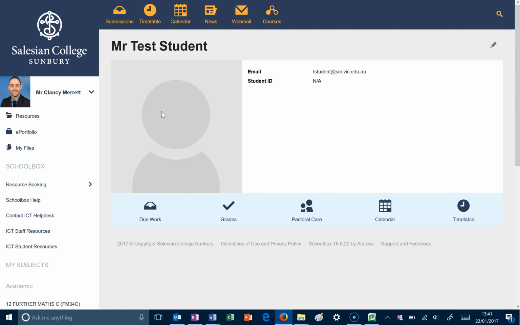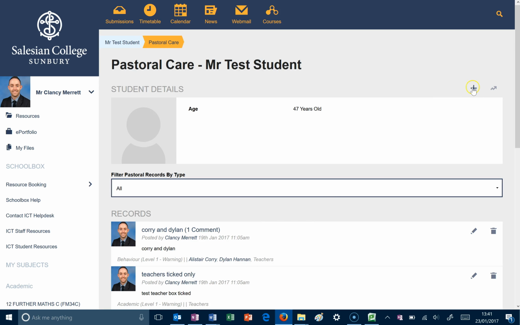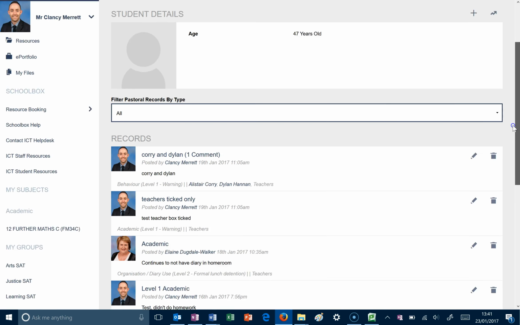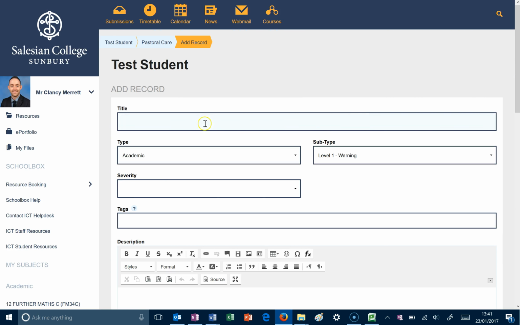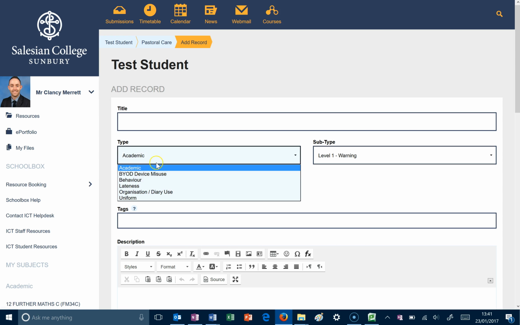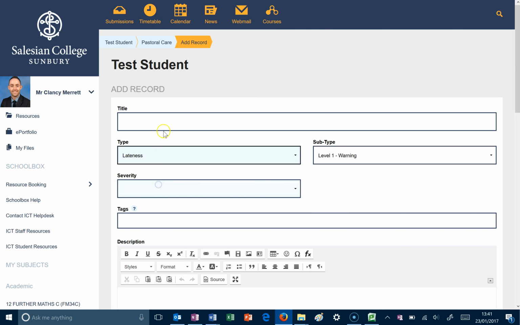Click on the student and go to pastoral care. Here, you can create a new record by going to the plus symbol, or you can see which records have already been created if you scroll down. So go plus, give the record a title which lines up with the type of record that you're creating. So I'm going to do a lateness record, so my title should be lateness.